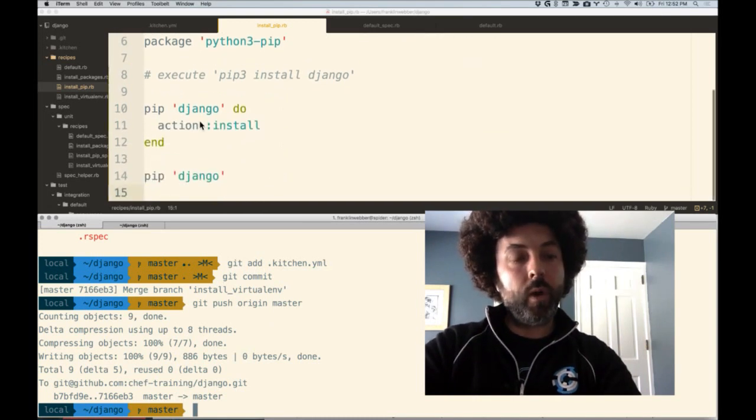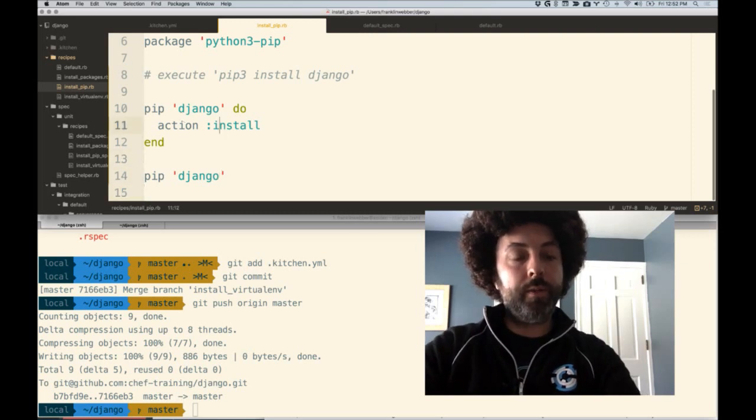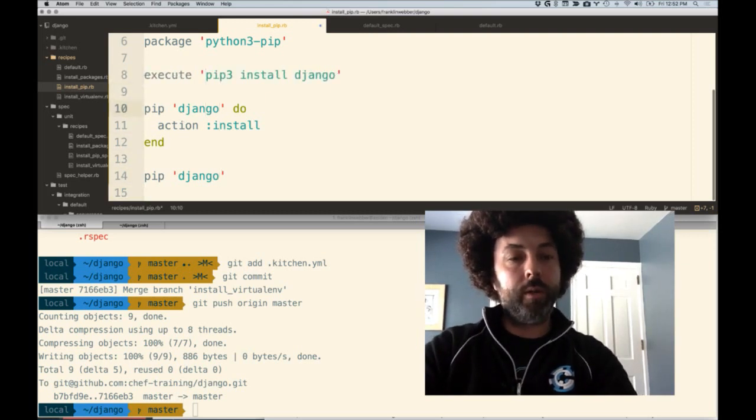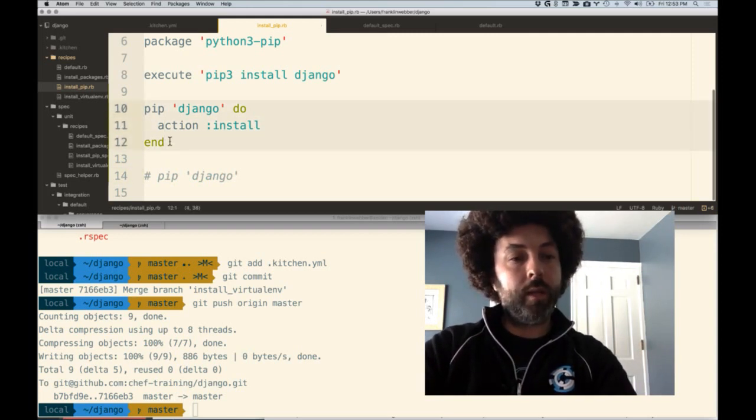So this is what we'd want to actually define, right? I want to define the following code: pip Django action install, or pip Django. Now, before I do that, what I want to do is kind of do dream-driven development, as I like to call it, which is I'm just going to write the code, and now I want to just make sure that it passes, or doesn't cause a problem, I should say.